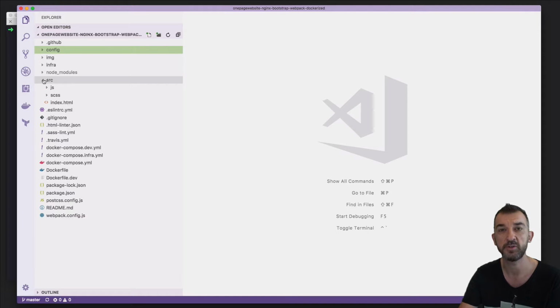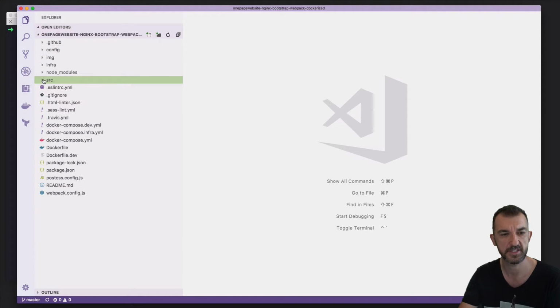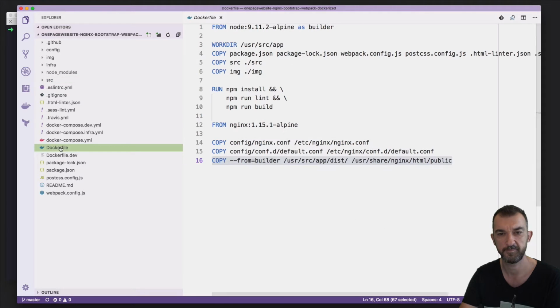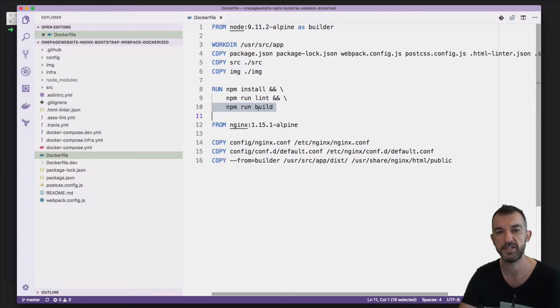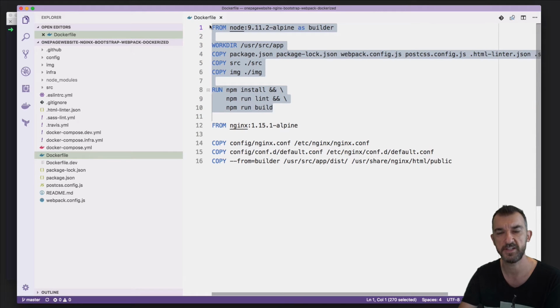What I need in order to run this project is to build it with Webpack, which is a Node.js component. So in my Dockerfile, I take a Node.js image from the Docker Hub, and then I copy files from my local directory into that image so that it will be available for the build. Then I build it with npm run build. The results of the build phase will then be copied into the official Nginx image from the Docker Hub.